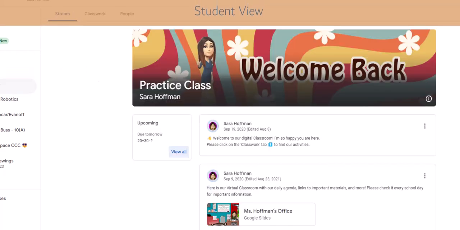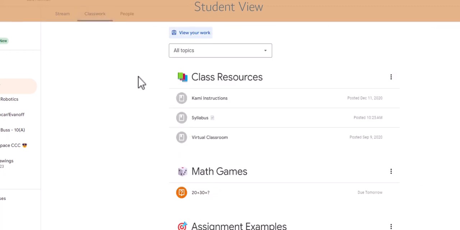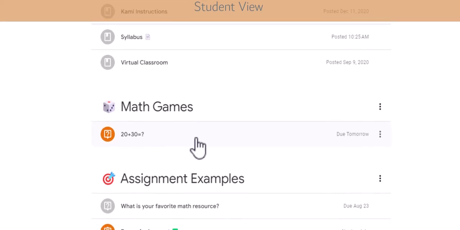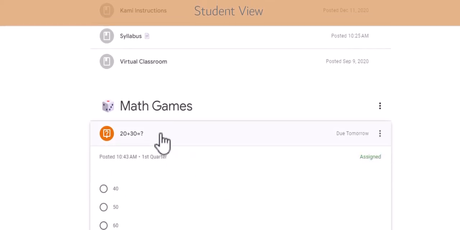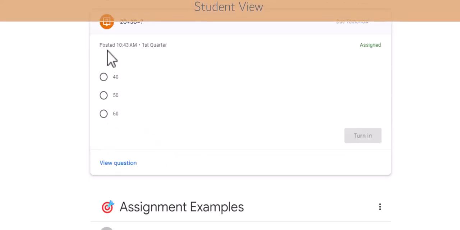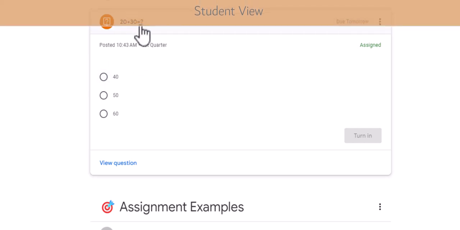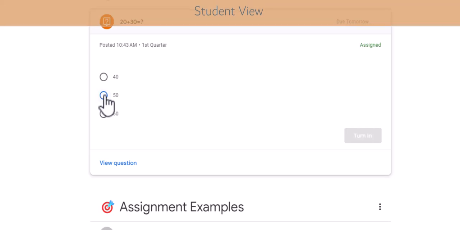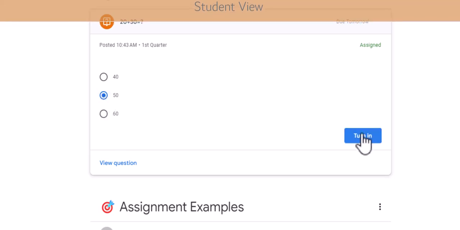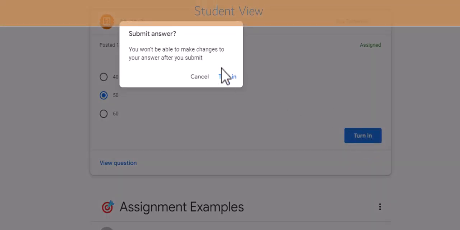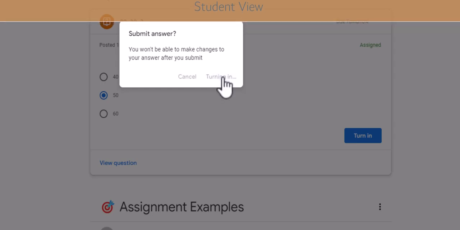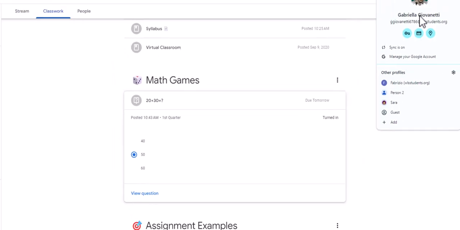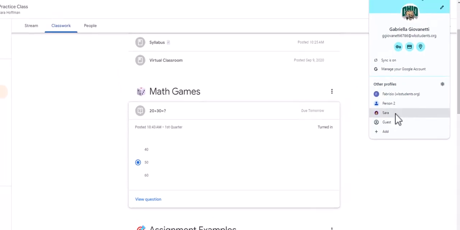All right, I'm going to go back to my practice class, click on classwork, and I'm going to open up this math game question. So right away, I can see 20 plus 30, I'm going to click 50, and I'm going to turn it in. Okay, now I'm going to go back to my page as the teacher.